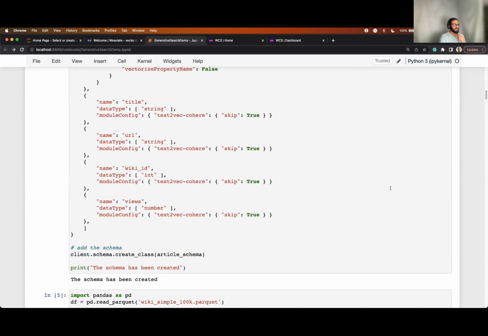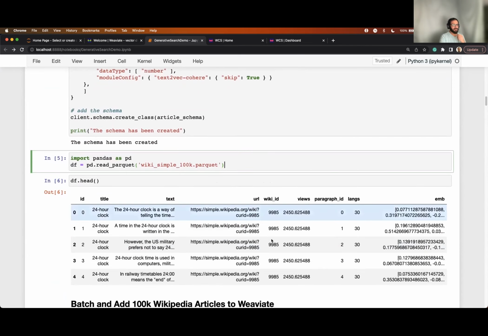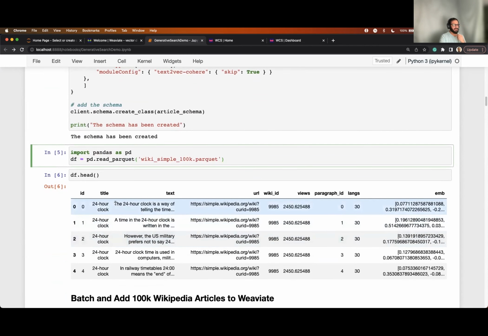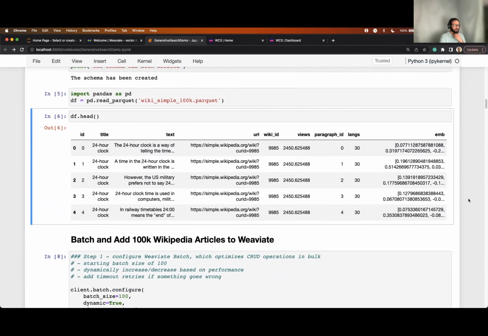We create the database schema, and then this is the data set that we're working with here. As you can see, it's just Wikipedia articles that are chunked into paragraphs. We've already got the embeddings, the vectorizations, generated for us here. And this is a multilingual data set. I think this particular data set has over 50 different languages. This is one of the reasons why we're using a Cohere model, because it interprets multiple languages as well.